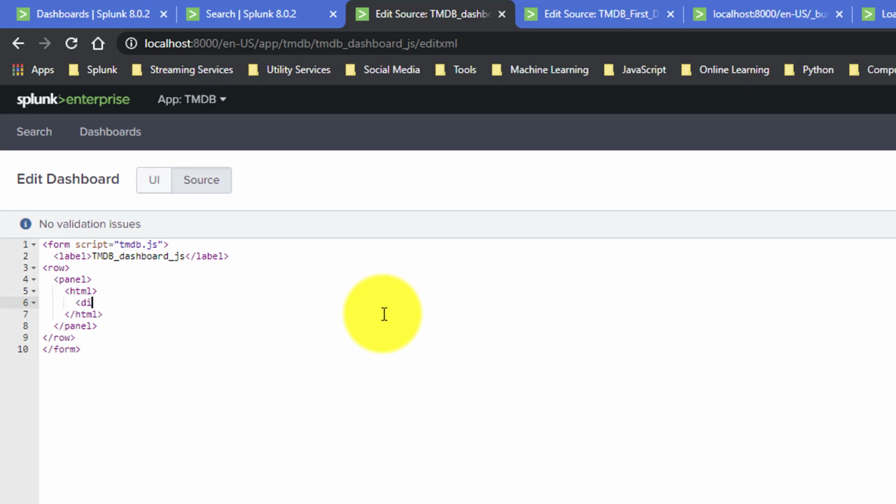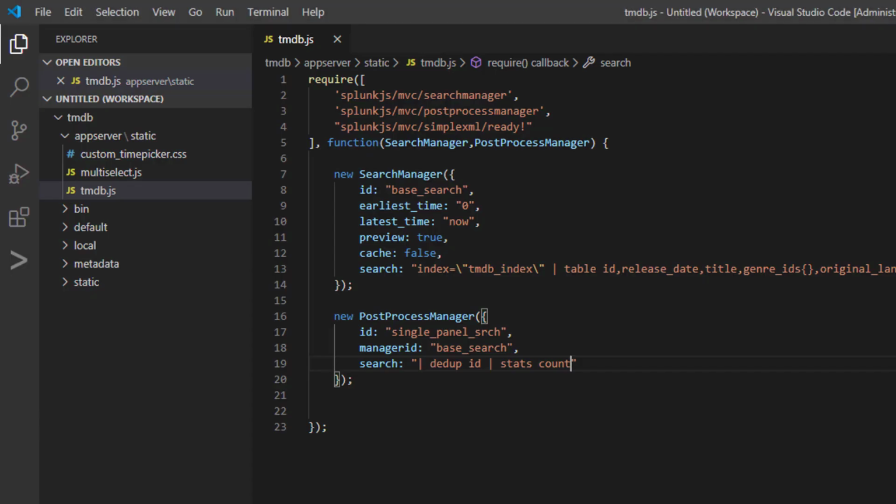And we'll create a div over here with an ID, let's say single value or single panel, or let's say total movie count. So I'll just give this ID over here. The same ID I will refer to in my JavaScript, so that whatever I render from the JavaScript will be rendered in this particular div. That's why I created this div over here. Now I will go to the JavaScript level.